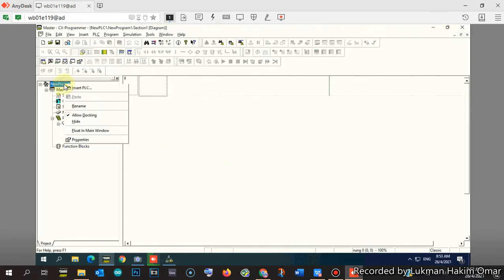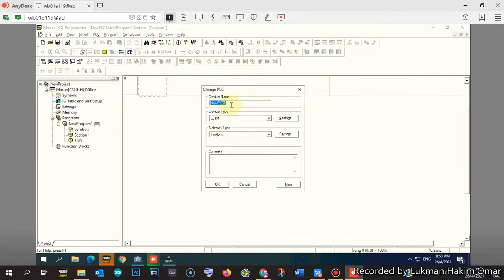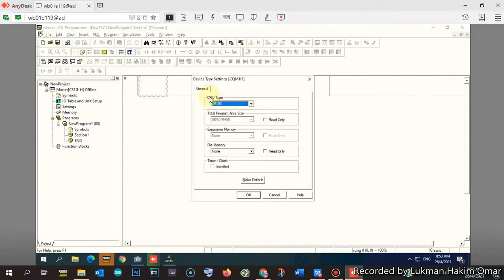Then we right click new project, select insert PLC, and this one is a slave PLC. If you have slave number 1, you rename it as slave number 1. If you have more than one, you have to give a number to the name of the slave. For the slave PLC, we use device type, of course your slave is CQM1H, matching CPU type 51.